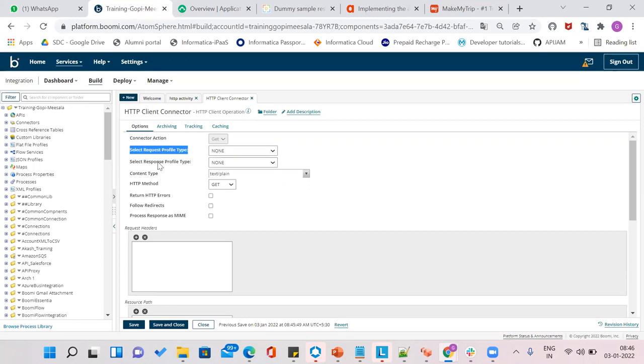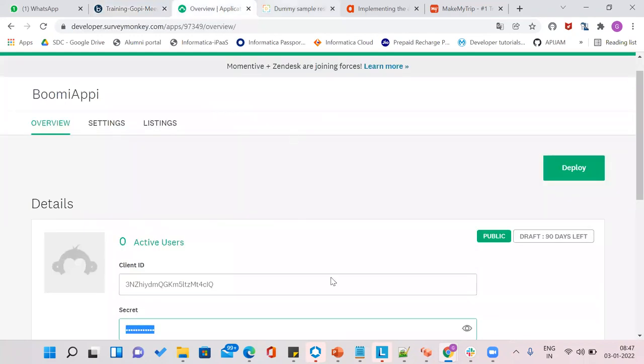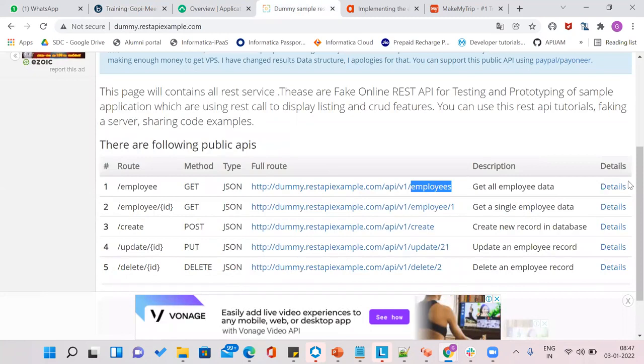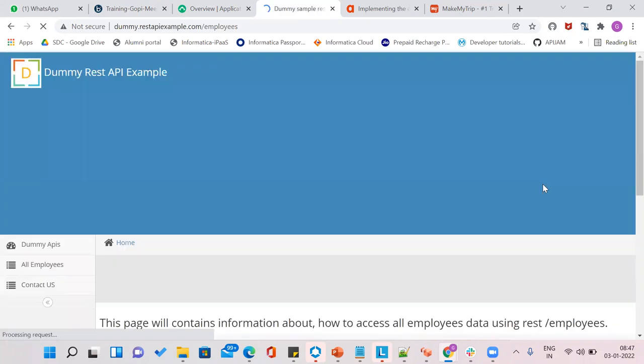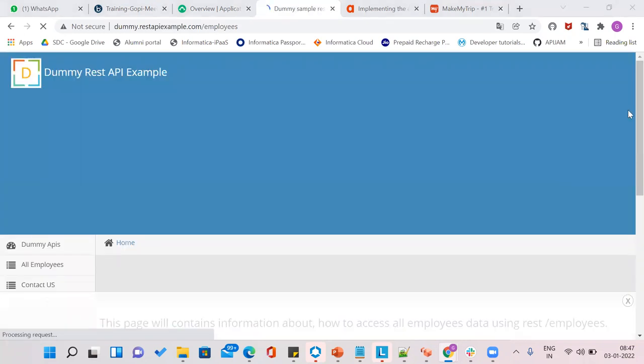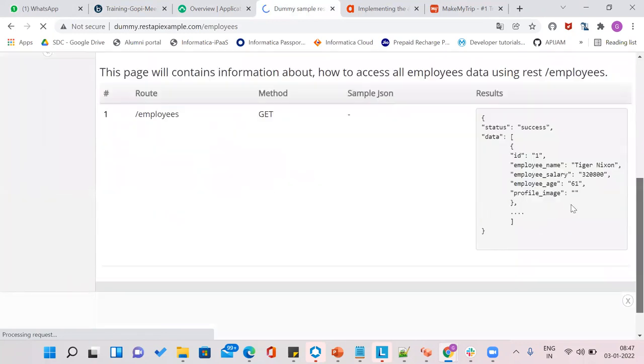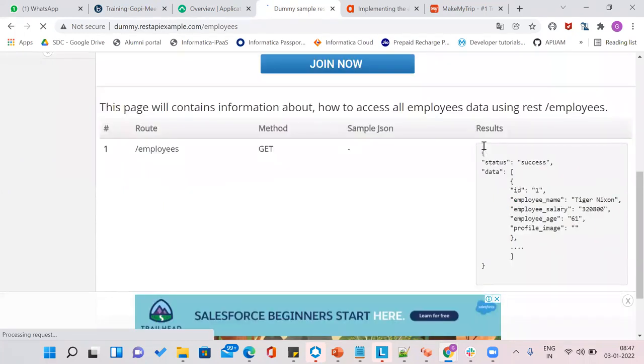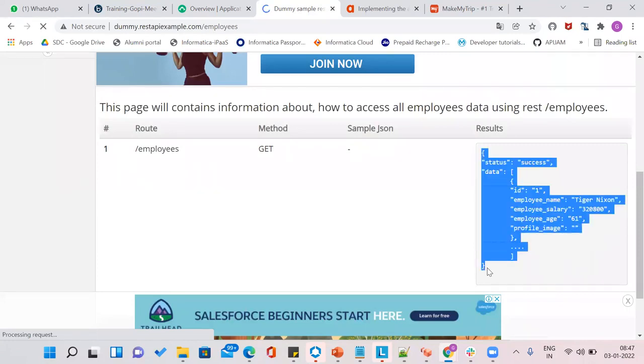When we get the response, what is the response profile type, meaning what response will we get back? You have to understand that. You can go to the details here. What is the endpoint URL going to return? If you see, this is the response we are going to get back from the GET method, so you have to use this response and open it.